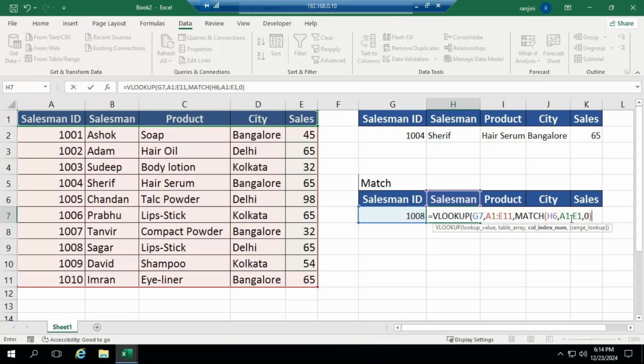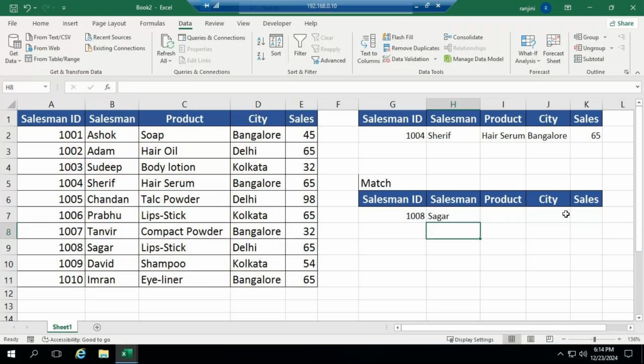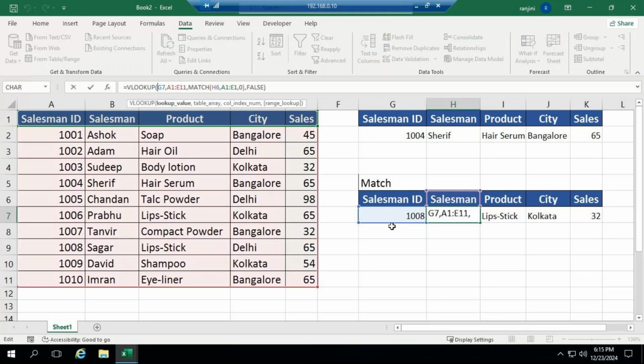Then in VLOOKUP, I want to get the exact match. Then close the bracket, enter. Now 1008. So the salesman name is Saga. If I drag it using the fill handle, see, automatically the details are displayed. So I have to fix this. What you have to do is you go for the salesman ID, press function key F4.